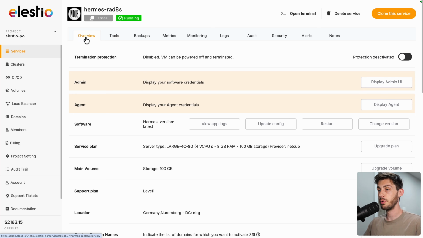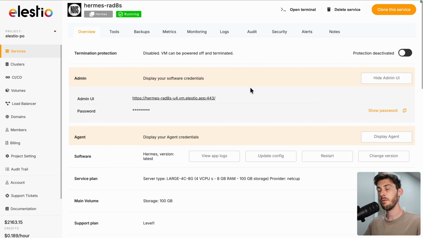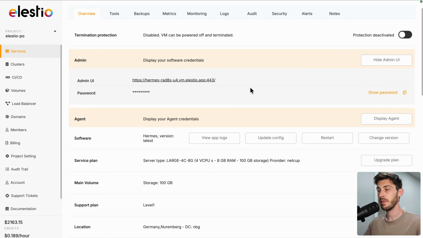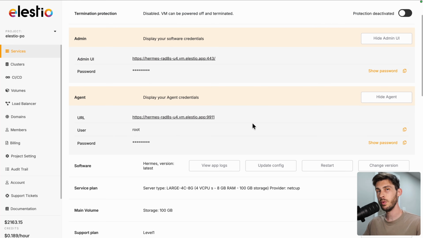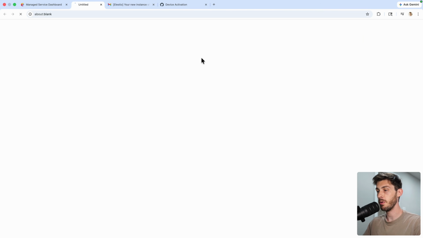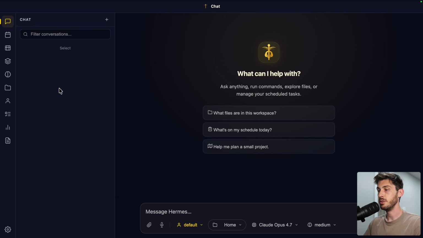Let's go back to the overview on our instance. We have two URLs we can use. The first one is the admin UI that we will mainly use in this video. And the second one is more of an agent monitoring dashboard. We will explore both. Let's start with the first one, copy the password and follow the link. Paste it and sign in. And we arrive on the Hermes UI.